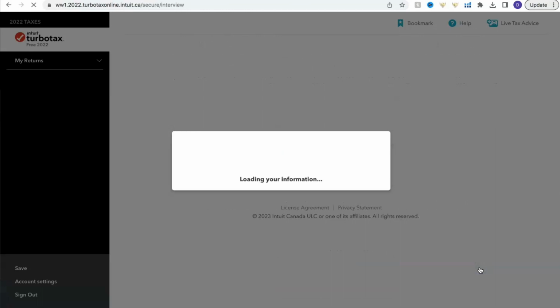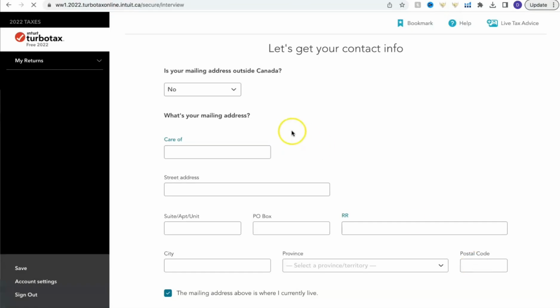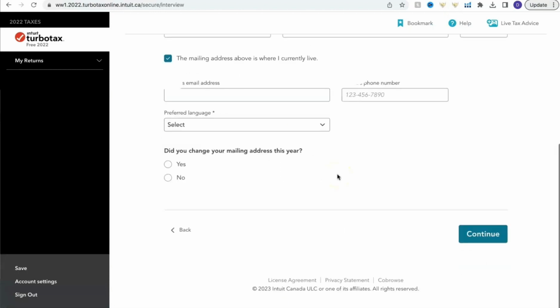Now you'll need to fill out your mailing address. Is your mailing address outside of Canada? If yes, then select yes. If not, put no. Then you put your address: your street number, apartment, unit, PO box, rural, city, province, and postal code. If you live at your current mailing address, then click the box below. Here, put your email address, your phone number, and the language that you speak, and answer if you changed mailing address within the year.